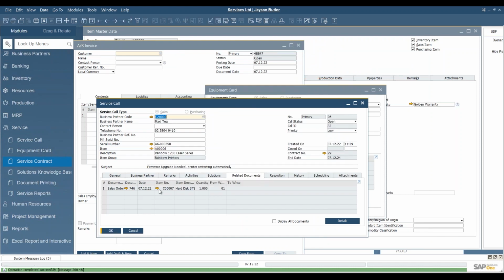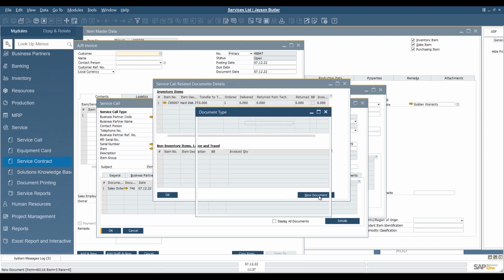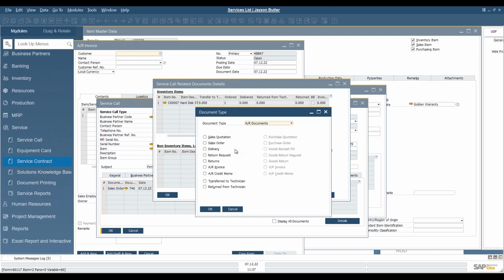We can see the part that was ordered, and you can see there's various other types of transactions. You could do a full cycle by raising a service call. Then perhaps you might even have a return of that piece of equipment. So you might do a return request, convert that into a return, work on it, and once it's been fixed, you may then convert that return back into a delivery. These are all standard SAP Business One transactions that can be linked back into a service call.